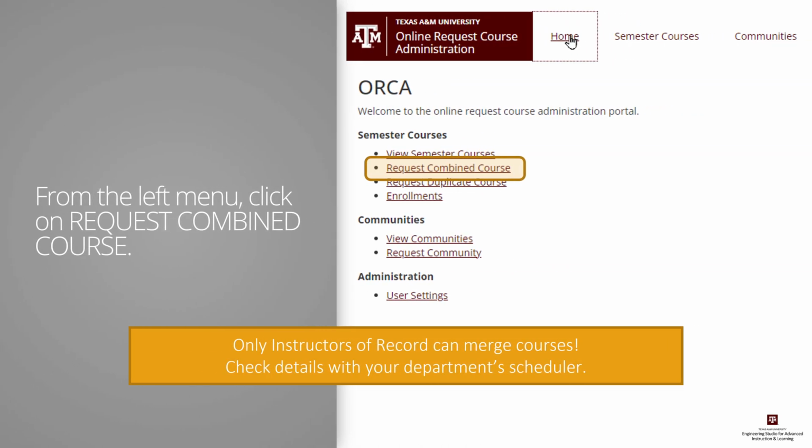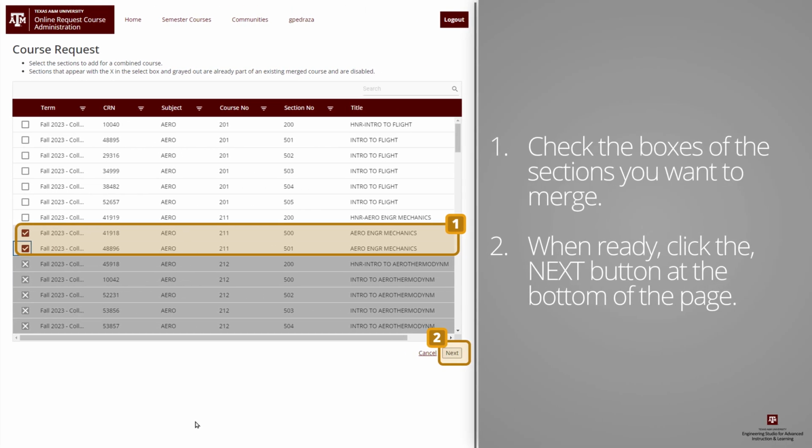Once you have logged in to Orca, from the left menu, click on Request Combined Course. A quick note, only instructors of record have access to merge their courses. A list of your courses should populate on the screen. Courses that have already been merged show in dark gray.